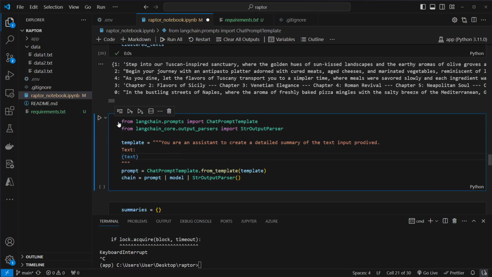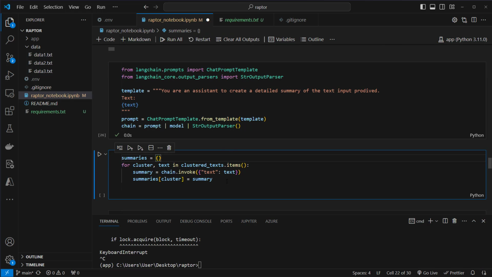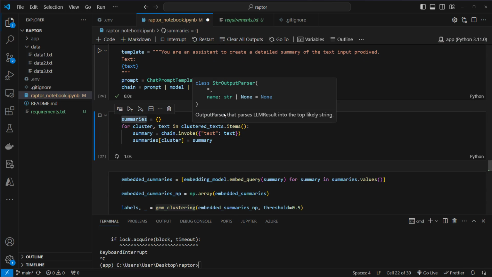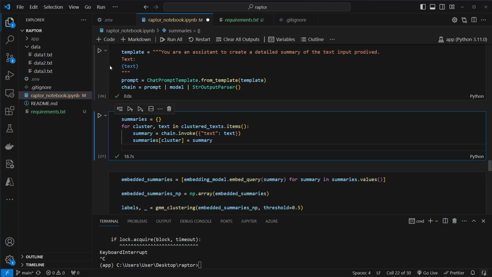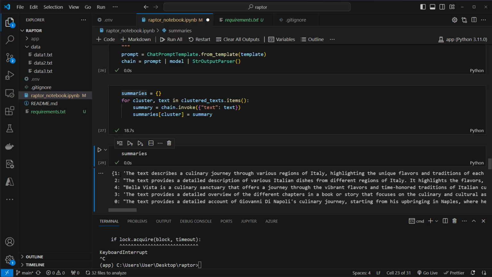So we create a simple chain with the LangChain expression language: prompt, model, and an output parser. The prompt is: you are an assistant to create a detailed summary of the text input provided. Now we're going to loop over each of the texts and save the summaries in another dictionary. We're going to run that. Now let's have a look at how a summary looks. Again, we've got this dictionary, and here we can see the text describes a culinary journey through various regions of Italy. So these are clearly summaries of the text we provided before.